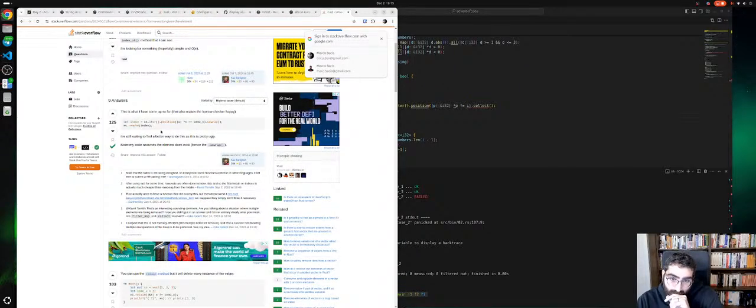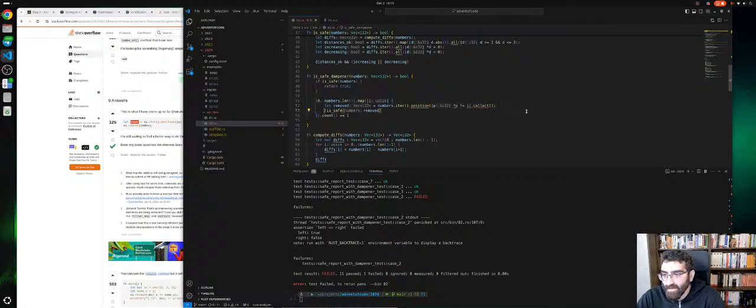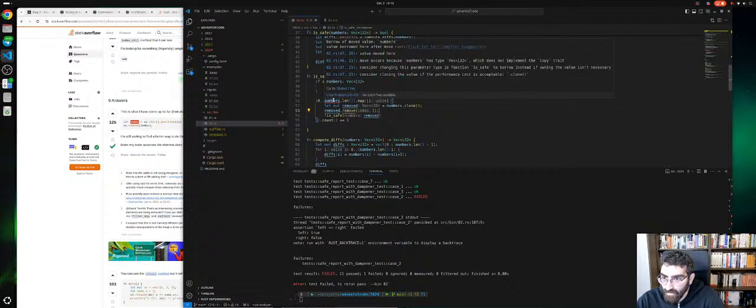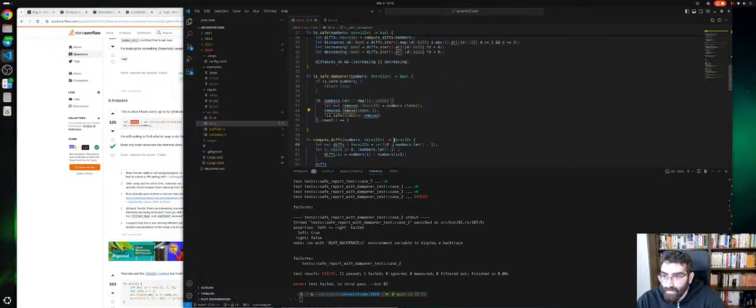Oh, so okay. Oh, we can just remove the index. Why did I do that? Okay, remove the clone of numbers. It is mutable, and we remove at index i.